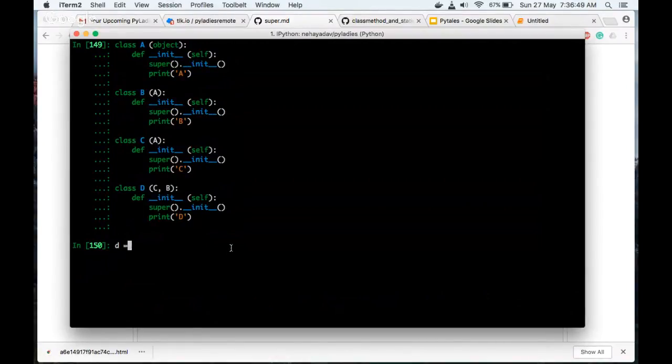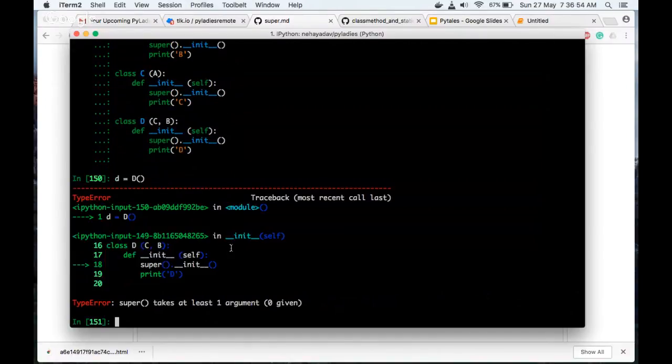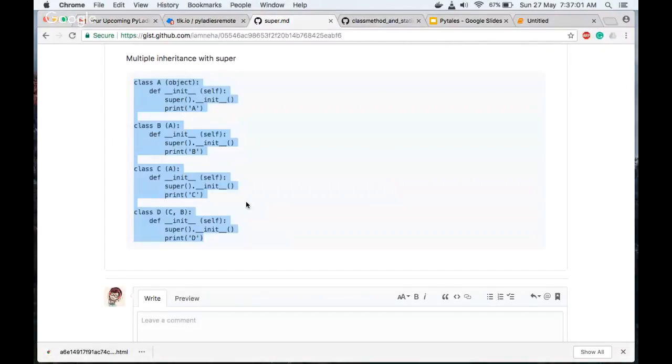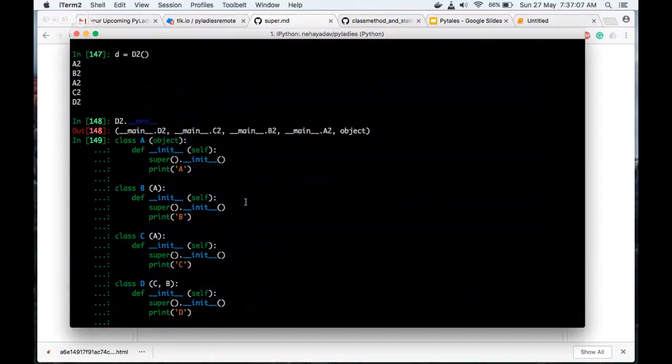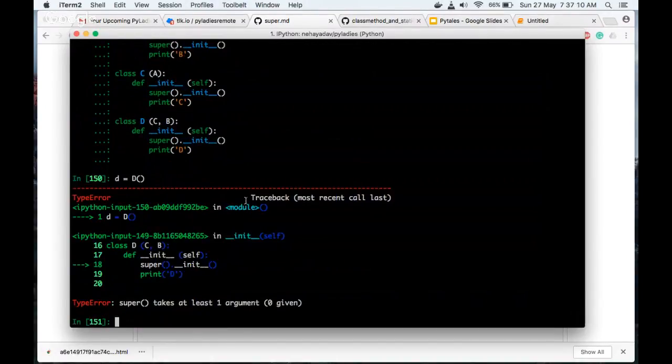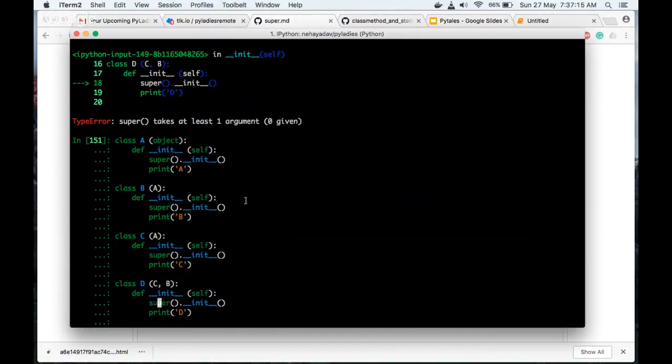So now when you print it, okay, what did I do wrong? Super takes at least one argument. Okay, I think this is a Python environment problem. This is accepting Python 3 and I have Python 2 installed.